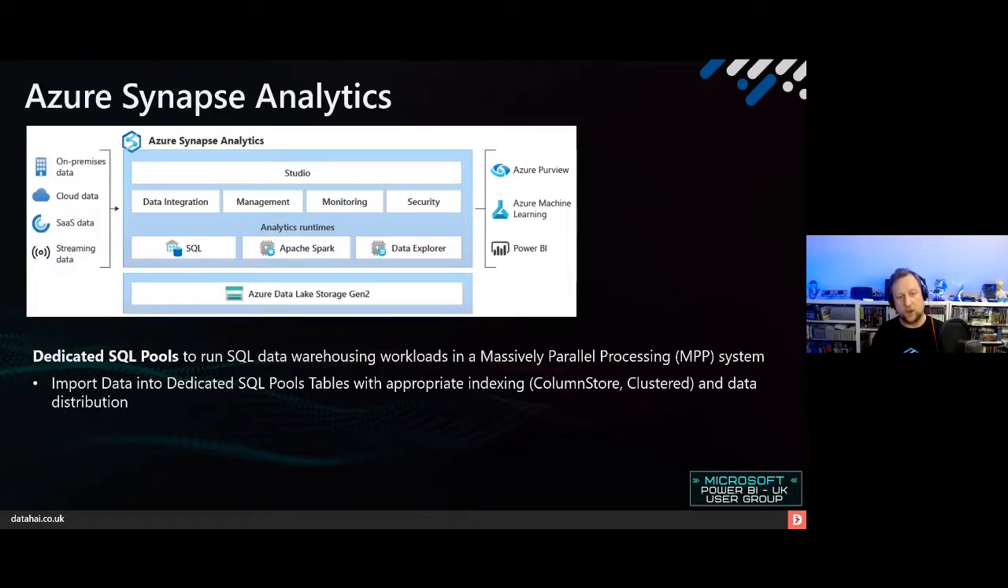We've got dedicated SQL pools. This used to be called Azure SQL Data Warehouse, provisioned about 5 or 6 years ago. A couple of years ago, it was rebranded and renamed into Dedicated SQL Pools, but it's for running your SQL data warehousing workloads. It's an MPP architecture, massively parallel processing, where we're looking to import data into a database structure itself. And we've got common data warehousing indexing strategies there on tables when we import data. We've got column store indexing and regular clustered indexes as well.